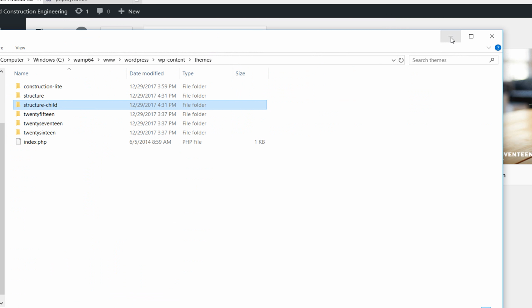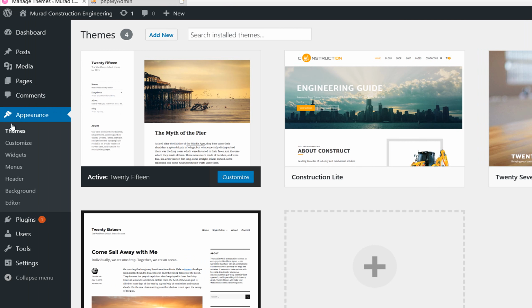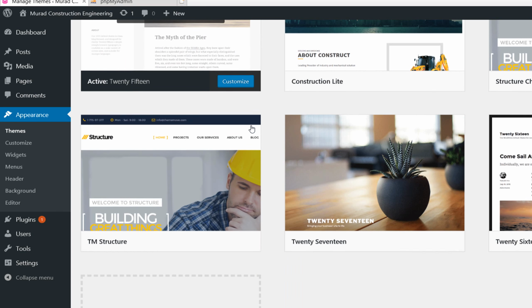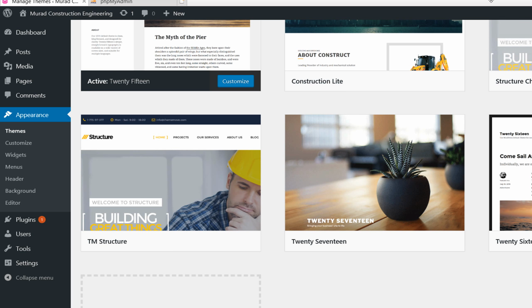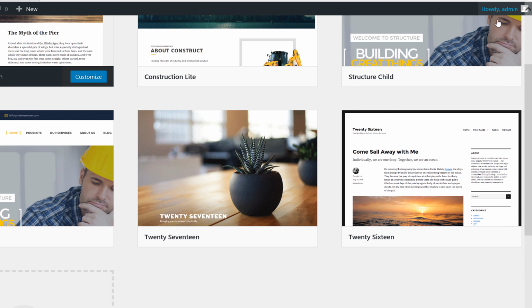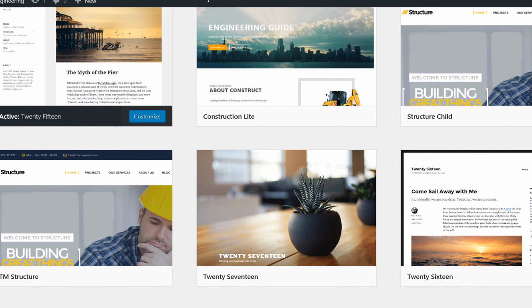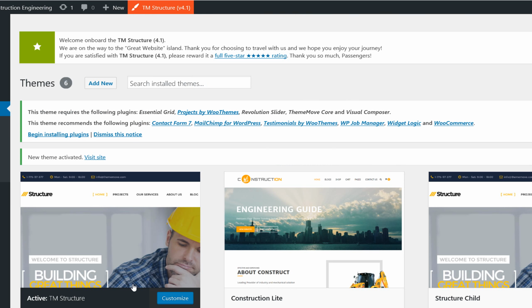So let's go to the theme and see. Come to your dashboard. Click on appearance, themes. If you scroll down, you'll see the template. Here it is. And even here, the child one is on top as well. You can see the child template, and then the mother template. How about that? Nice. So let's activate. Just click on that.